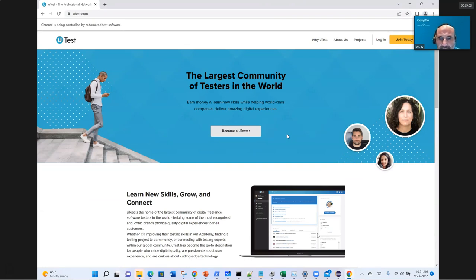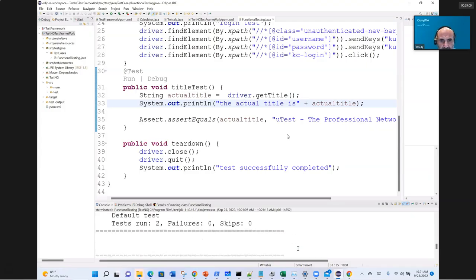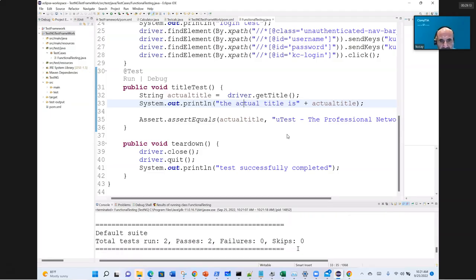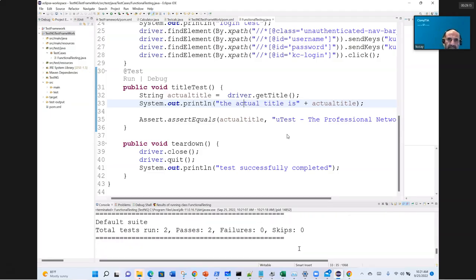Okay. But it's not closing. Something wrong. So did it print out that statement? It never printed out. Not printing "test successfully completed." So driver.close and driver.quit is not working.